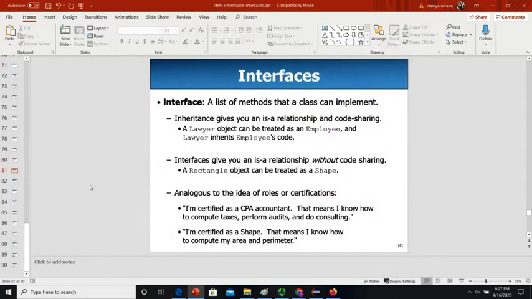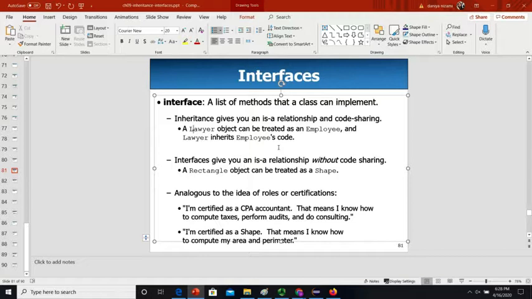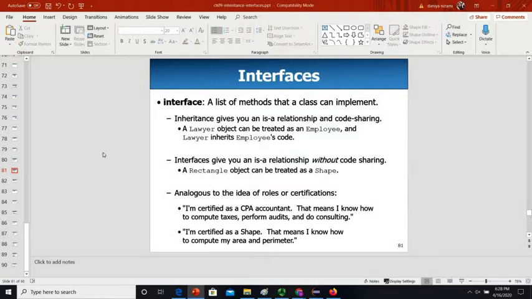Let's take a look at what interfaces really do. It is a list of methods that a class can implement. An interface gives you an is-a relationship without code sharing. Inheritance gives you code sharing. When you use the extends keyword with two classes, it means you are sharing the code, just like we saw in the example of employee and lawyer, right? When I said lawyer extends employee, lawyer was inheriting all the methods from employee. With interfaces, it's the opposite case. There is no code sharing at all, which means an interface is not even providing you code.